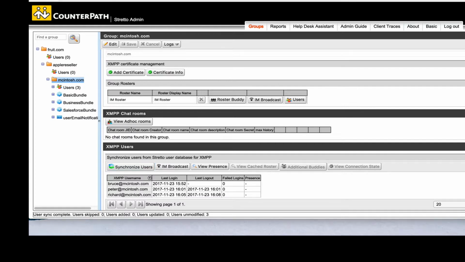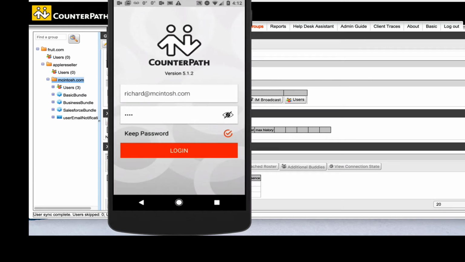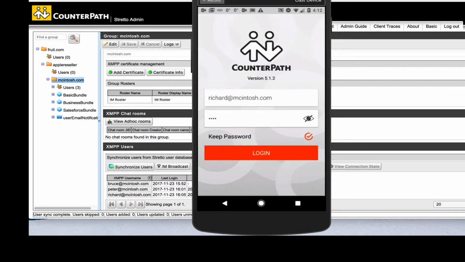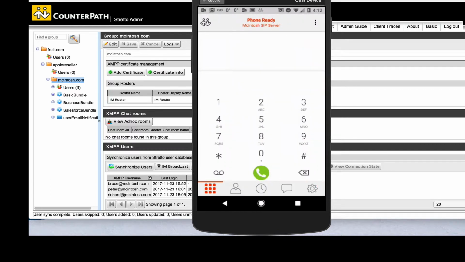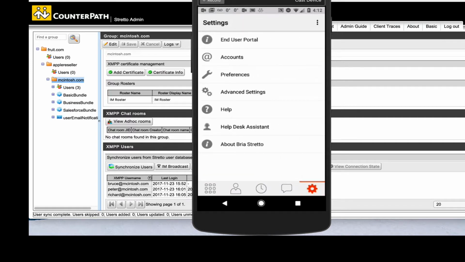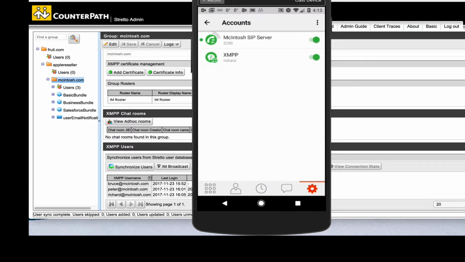Okay, so now I'm going to bring over my Android soft phone client for you to take a look at. Okay, so I will log in as Richard. Okay, log in. And the account is registering. Okay, looks like the phone's ready. Under settings, if I want to look at the accounts, you can see the Macintosh SIP server, so that's up and running. Those little gray bars just to the right of the circle, next to the left of Macintosh SIP server, that tells me that push is enabled for this account. That is the push notification service. And you can see XMPP is working as well, and that I've got it synchronized across all devices.